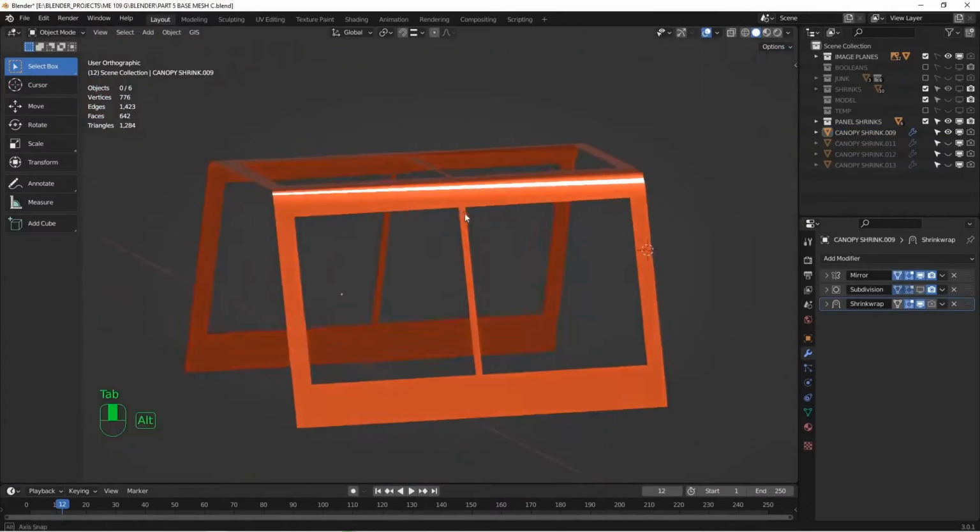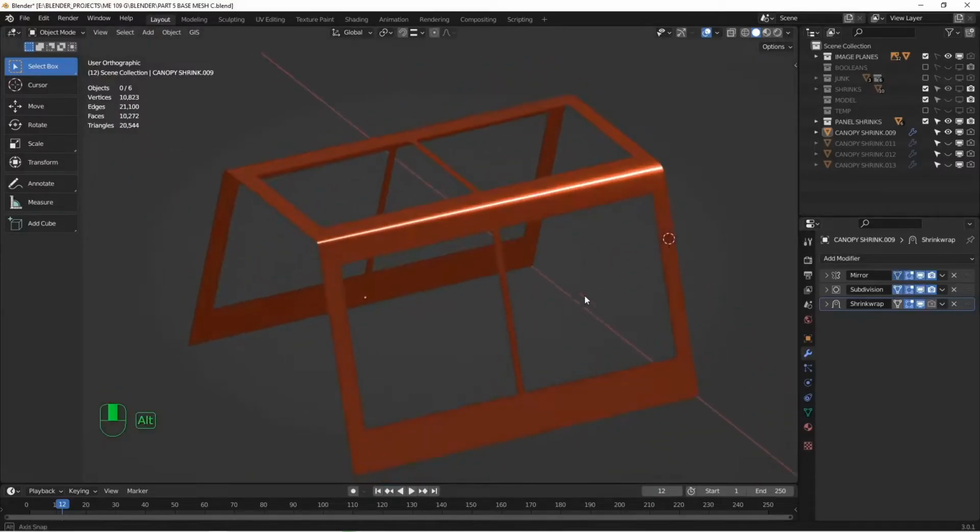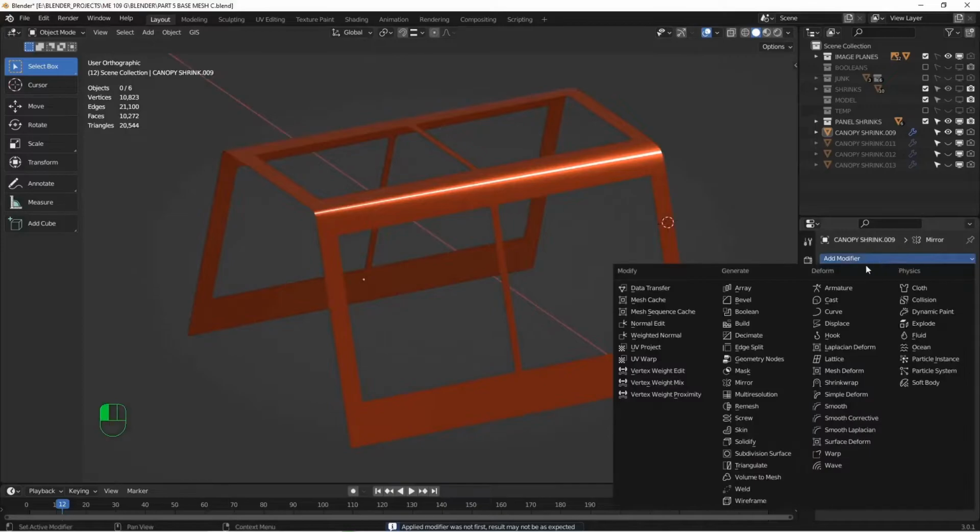So the next thing, now that we've got our subdivisions on, we've got our shrink wrap on, since I added a couple things, I'm going to actually duplicate it and apply it. And I don't think I need it at this point, because we've got enough geometry on there to make the shrink wrap kind of stick.